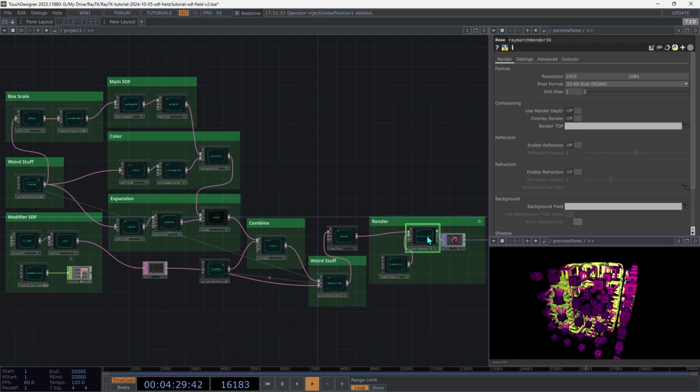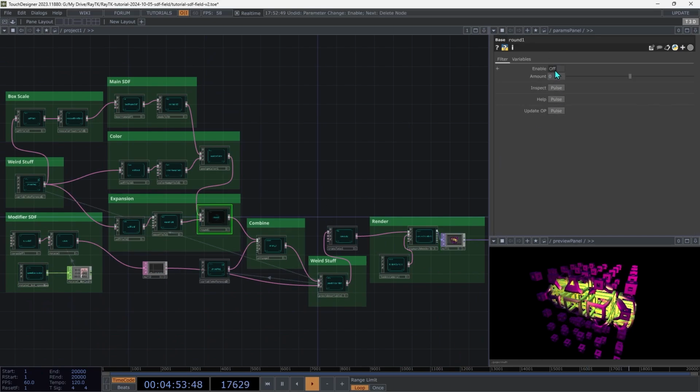And that's it. You can switch the round operator back on if you want, or just leave it as it is and stick with the other 2 modifiers that we have in there.